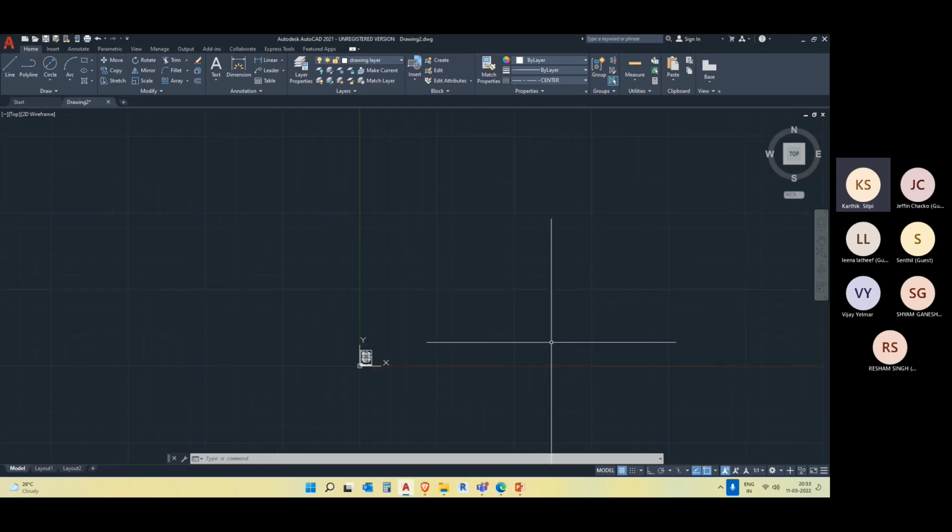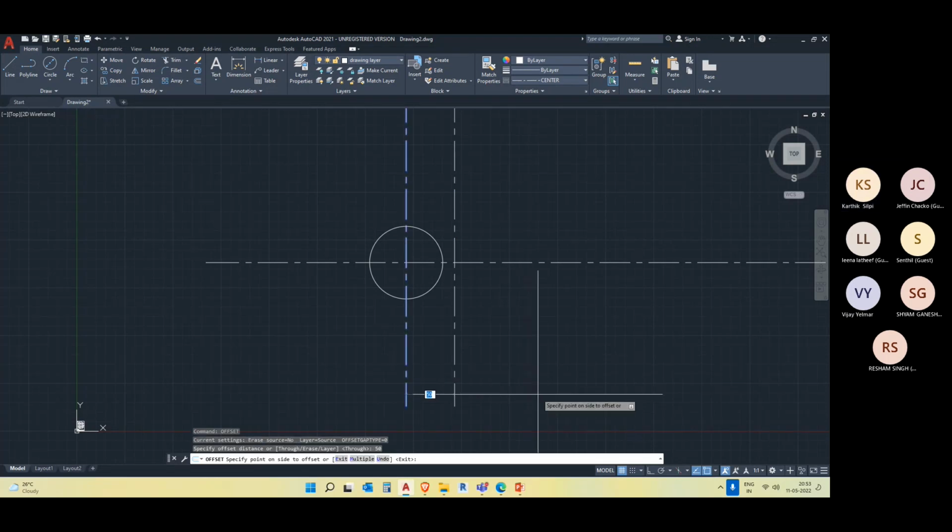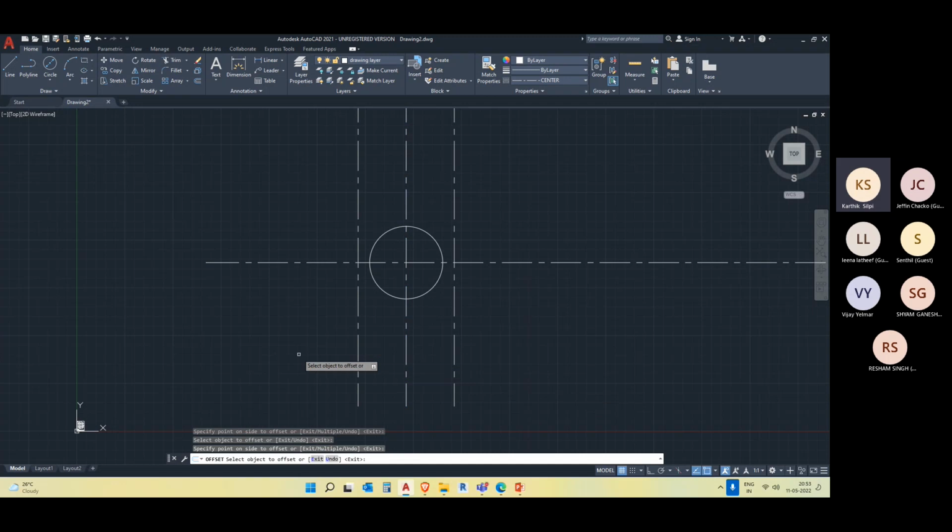So I'll quickly go to this line. I can offset this line with the offset command, and the distance I'm going to give is 50. Enter. So I have one line like this, one line like this.